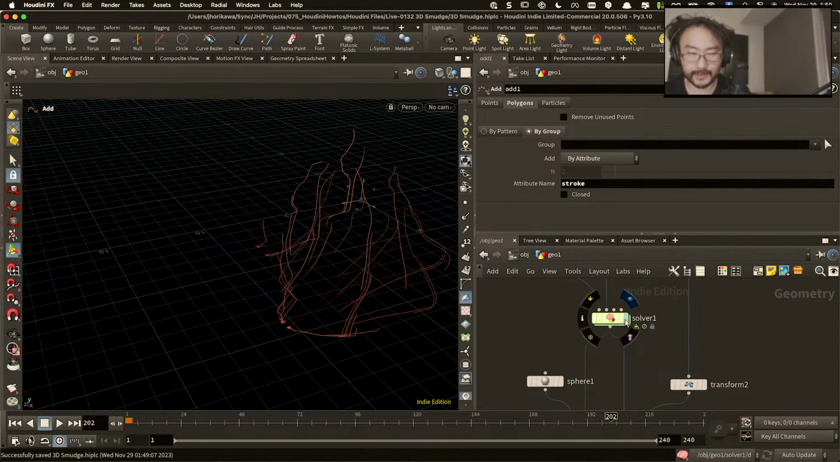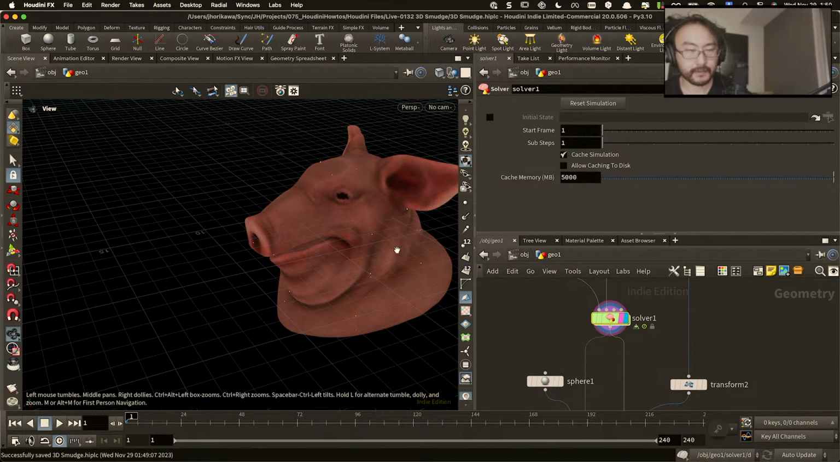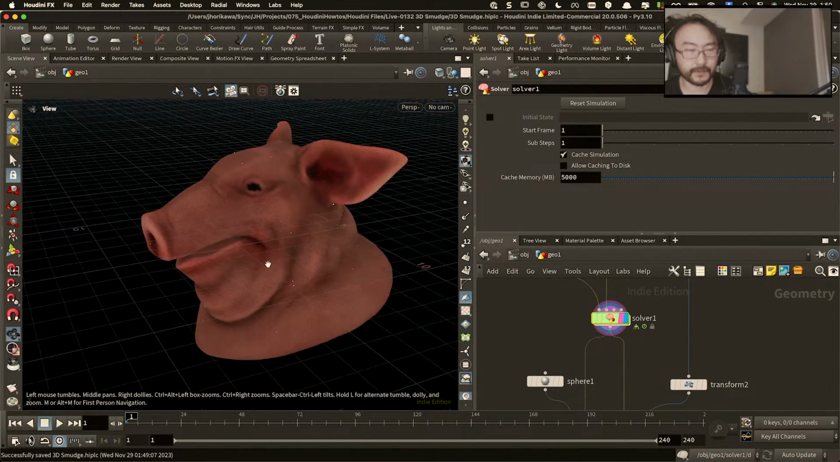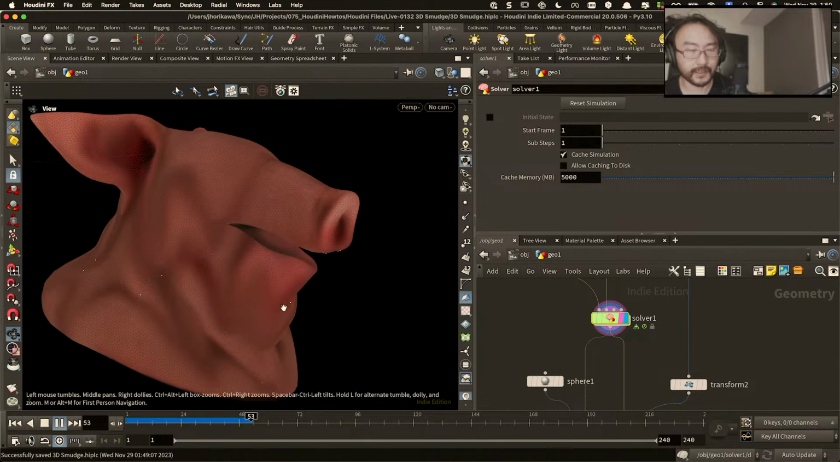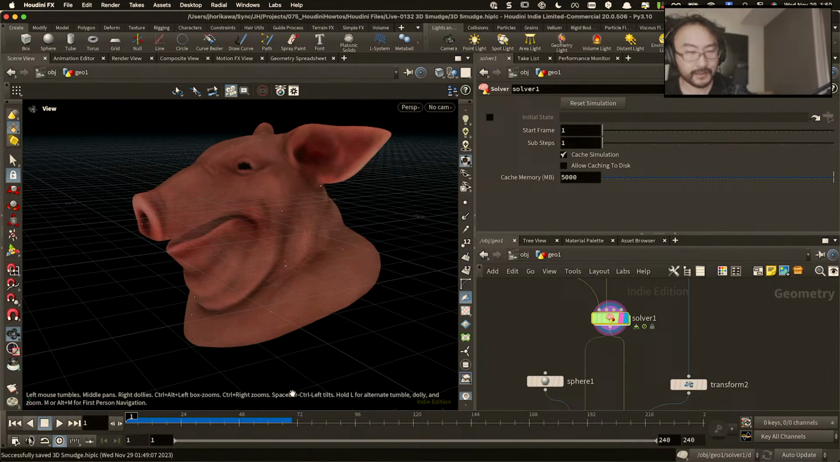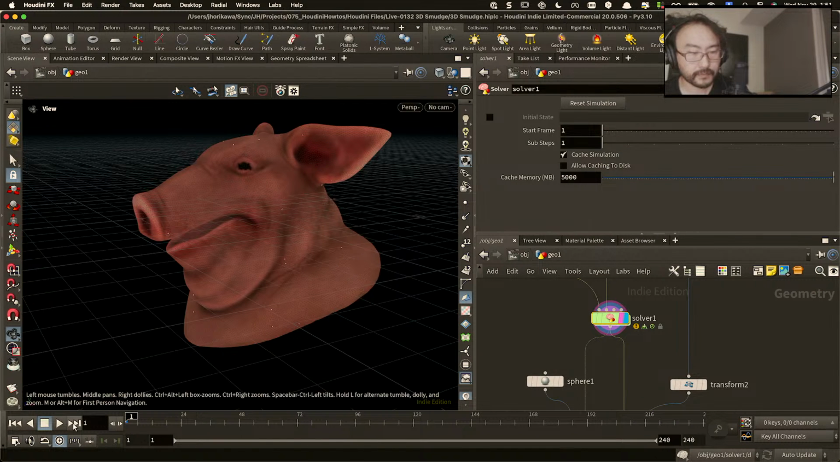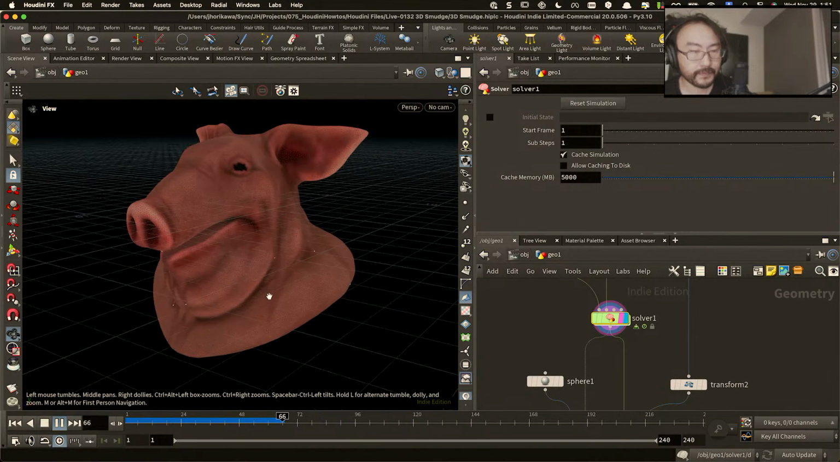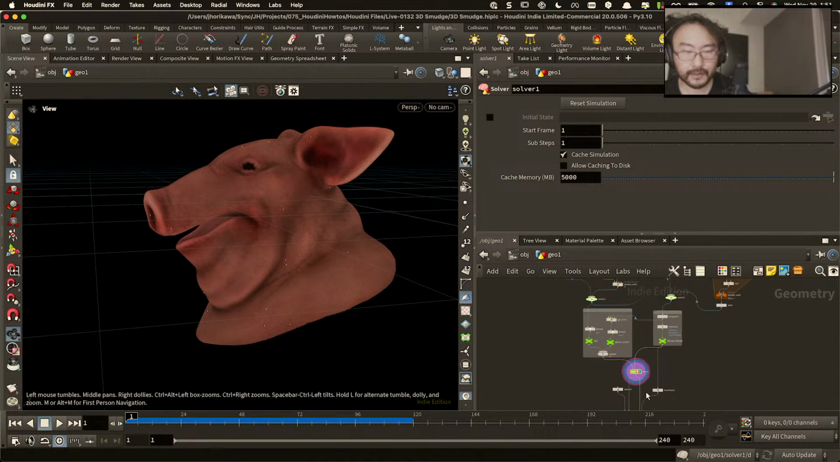Yeah. Let's see. Now, let's test. We have a bunch of points. If I run it, maybe the brush size is a bit too big, but you see that the pig head is melting. Okay, let's reduce the size a little bit. There you go. And that's pretty much it.